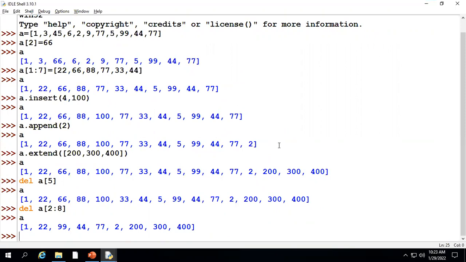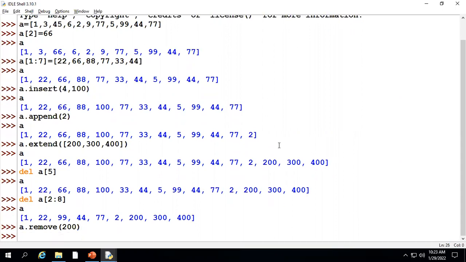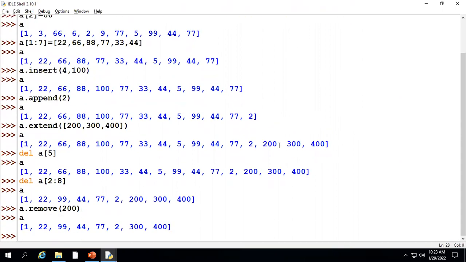Okay. Now we can use the remove method to remove a value or an item from the list. So you can specify which value you want to delete. I want to delete the value 200. So we have given that number there. Display that A value and see, the 200 value got deleted from the list.